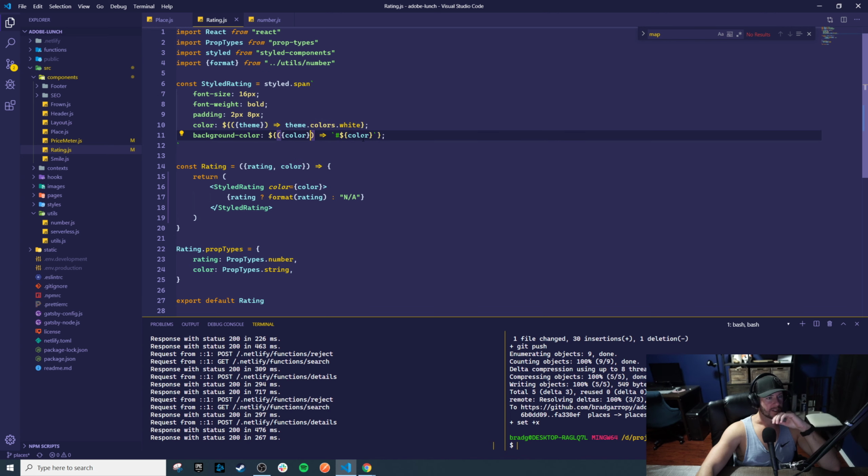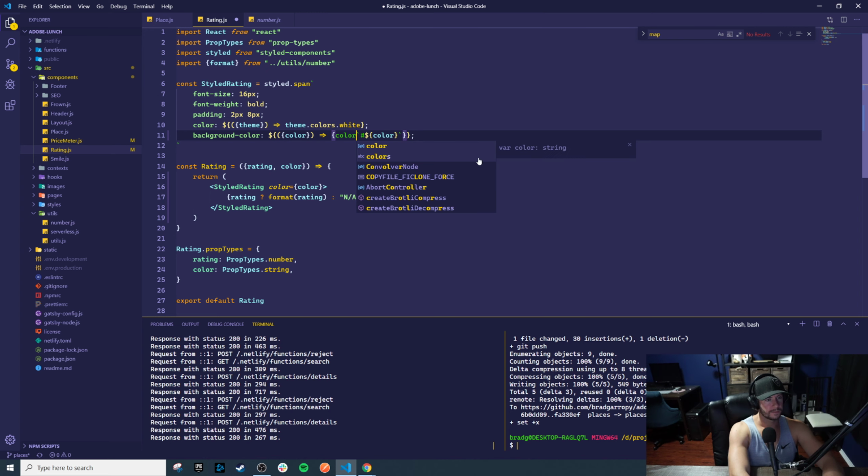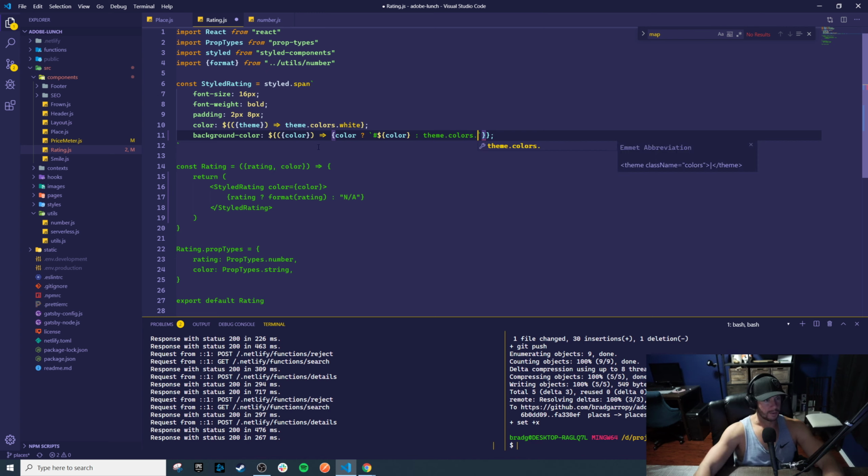And so basically, color is going to be like if there's a color, return that. Otherwise, return theme.colors, whatever that gray is. Whatever I use for the $sign.